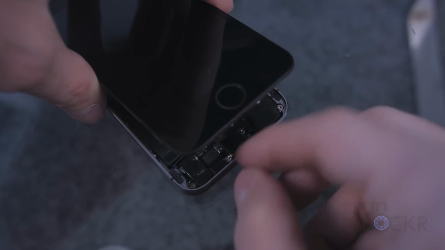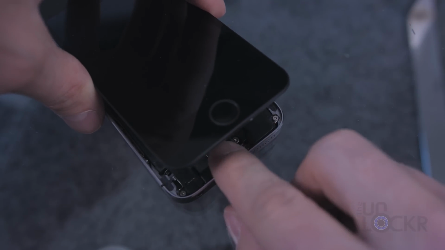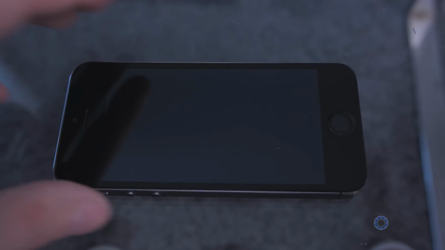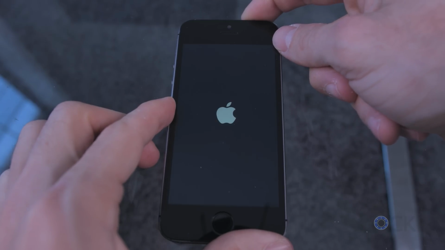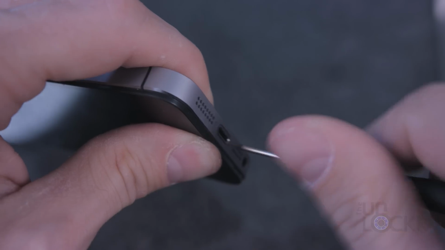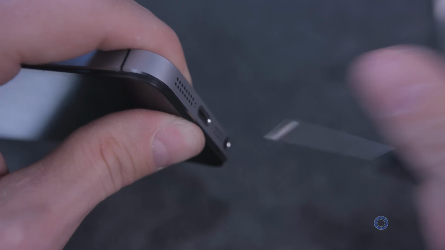Then we'll lower the screen back down and reconnect the fingerprint sensor cable. Then slowly and carefully put the screen back down until it snaps in. At this point, I like to turn it back on to just make sure that everything is working before finally putting in the two last pentalobe screws at the bottom of the phone.